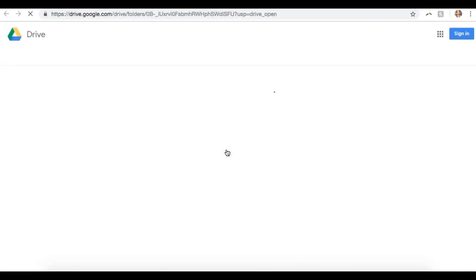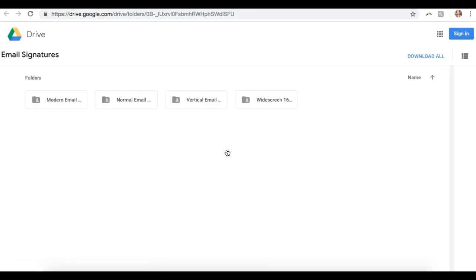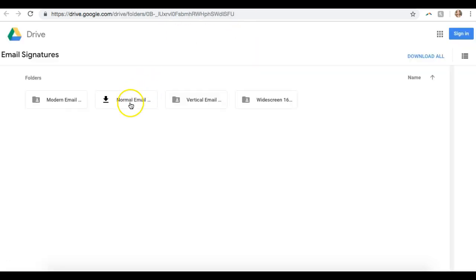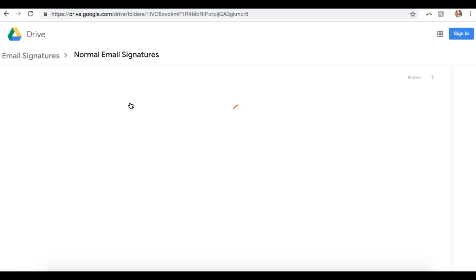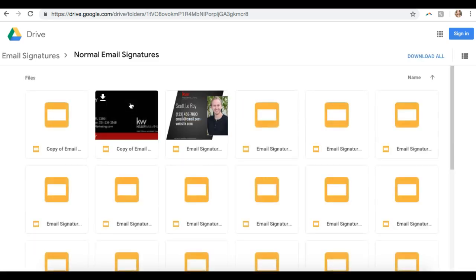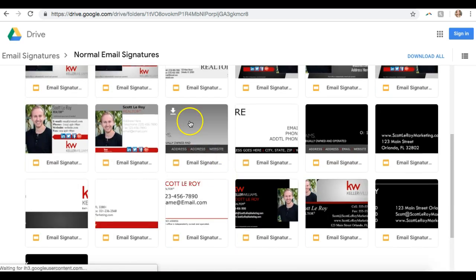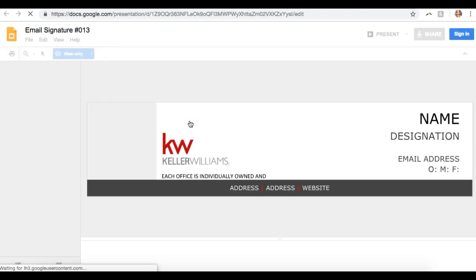So you do have to have a Google account to access our templates. If you don't currently have a Gmail, your KW.com email that we set up for you is actually a Gmail. So you can just make sure you're signed into that account, and that will give you access to our templates. So I clicked on the email signatures button here and it brought us into Google Drive. I'm just going to click on one of these folders and show you an email signature really quickly. This is basically a folder of all of our signature templates we have available. I'm going to find one I like and click on it.